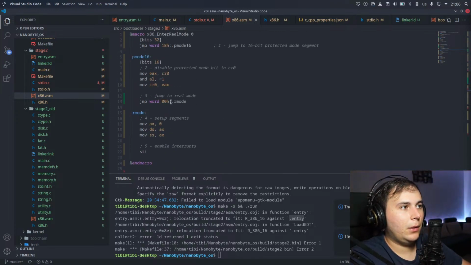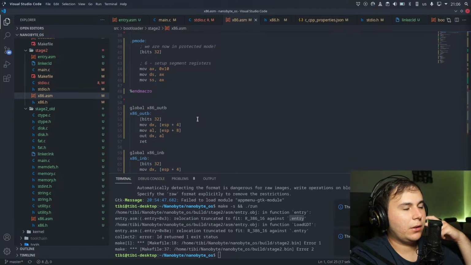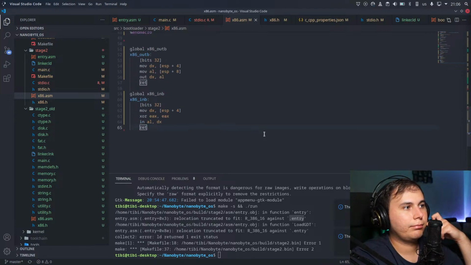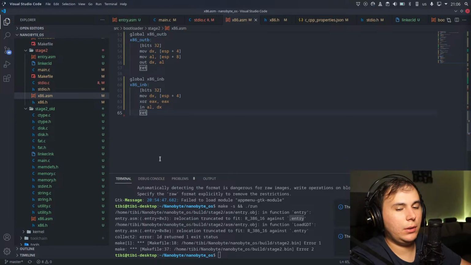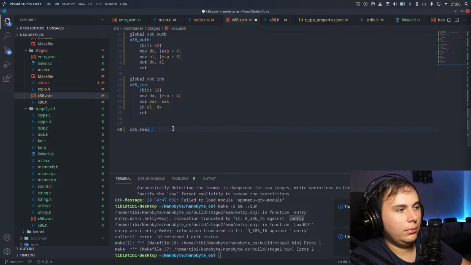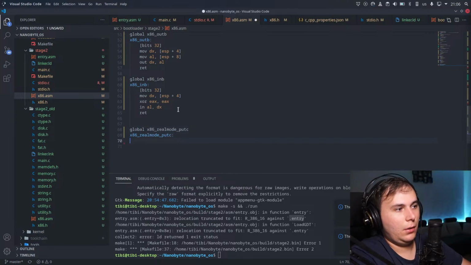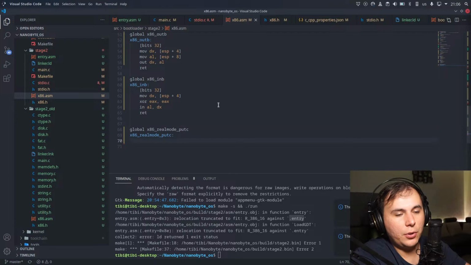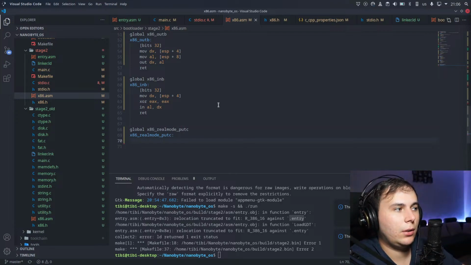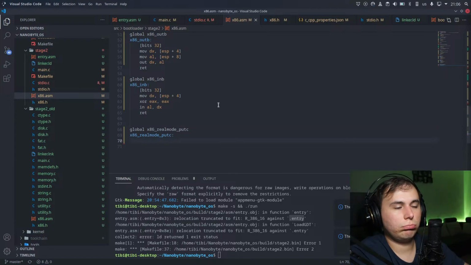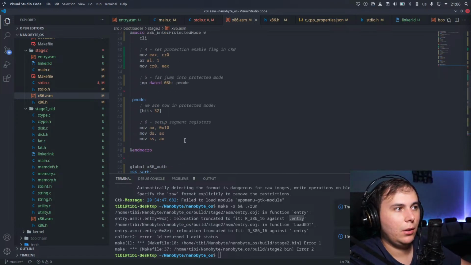Yep. All right. So now let's create a function to test this. Let's do something simple first, and then we will do the disk functions, which are a bit more complicated. Let's start with x86_Video_WriteCharTeletype. We are going to create a simple function to print a character in real mode, and then we're going to try to call it from C and see if that works.